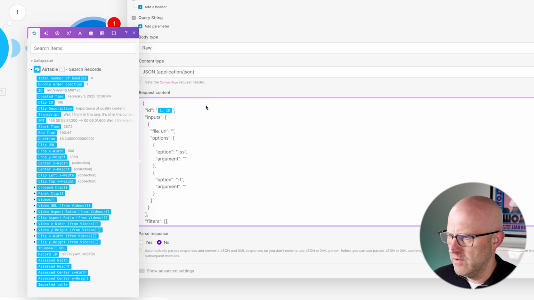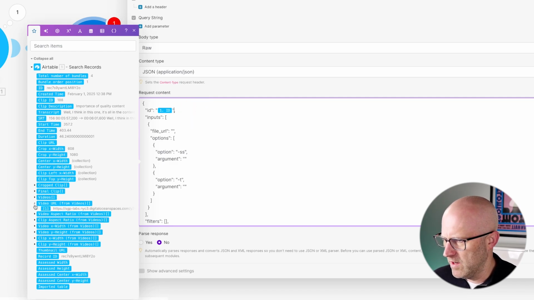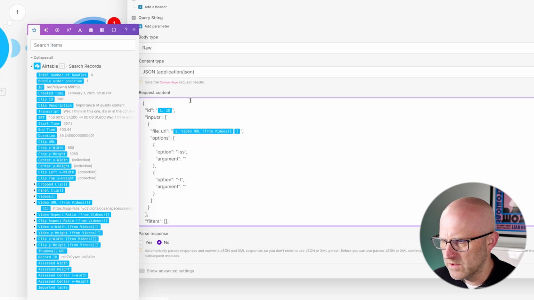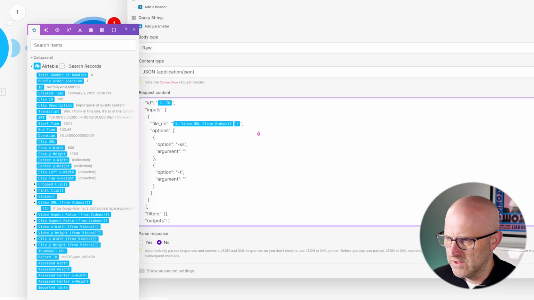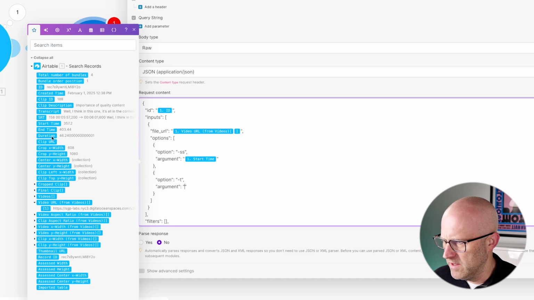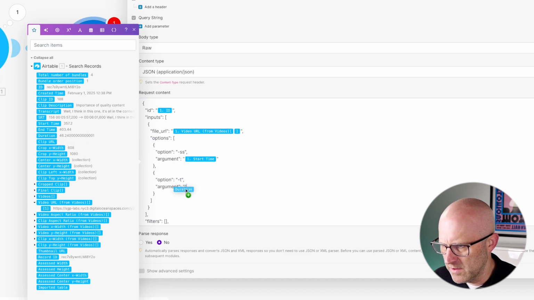For the file URL, you're going to want to use the video URL right here. You can just go ahead and drag that in between these 2 quotes that you put for the file URL. And so here we have the start and the duration. We don't actually need the end time. We just need the start and the duration. So I'm going to come over here, grab the start time, put it right here. Then I'll copy in the duration right between the quotes.